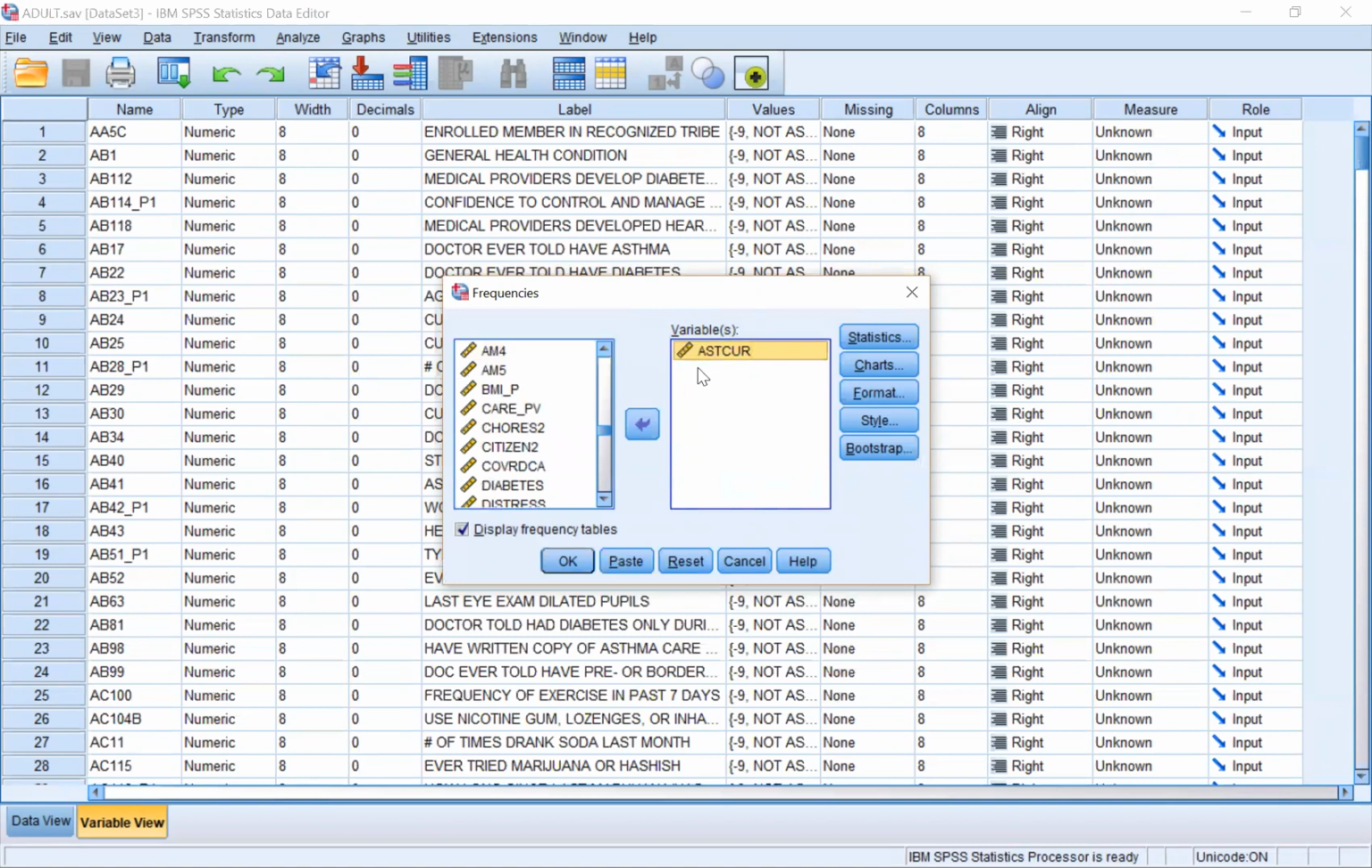So you have to know your own variables before you start working with them, because sometimes not all the information that is presented to you will be correct. Okay, so I know that this is rate of current asthma, yes or no. Do you have current asthma? We're going to use that.